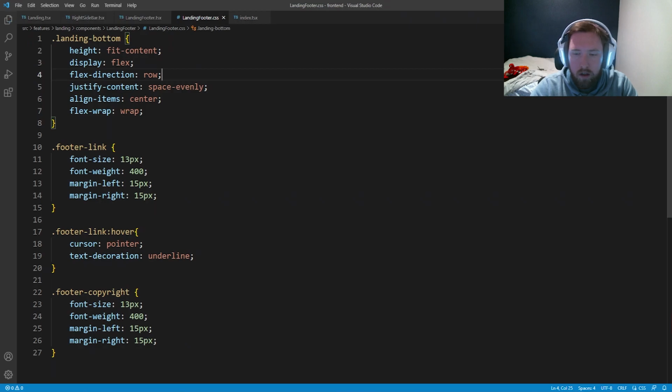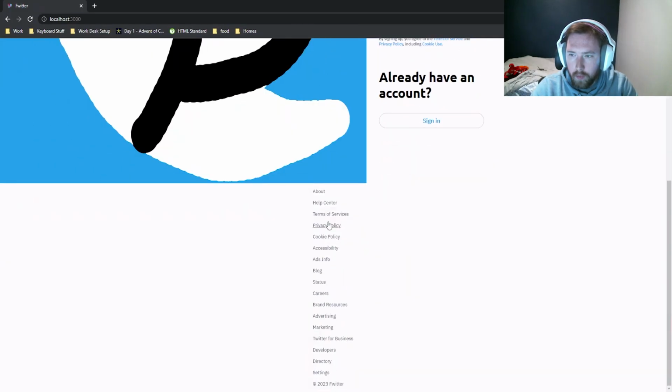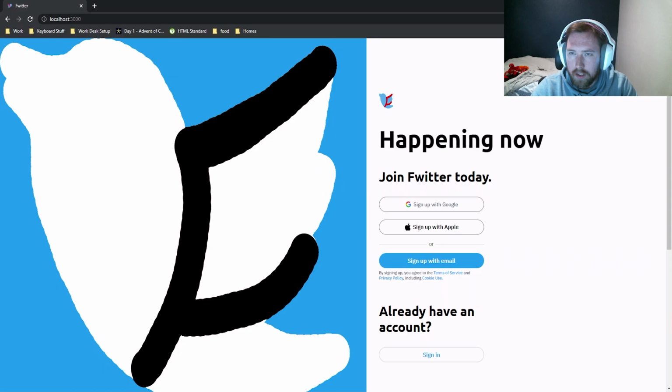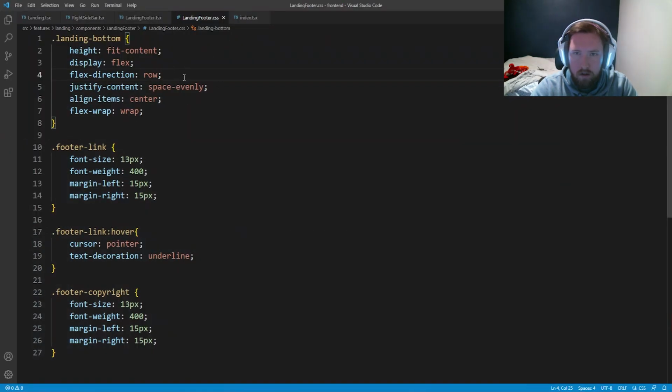So why? I wonder why that's broken. So we need to look at why this is broken. I'll take a peek at that. But let's go ahead and fix this. It should definitely be flex direction row. Oh, it's because this should be landing footer, and save.